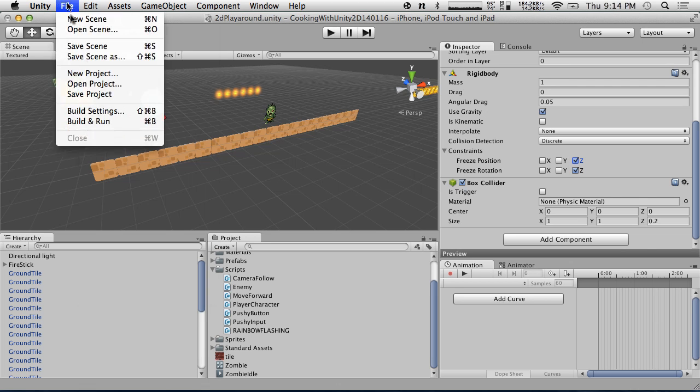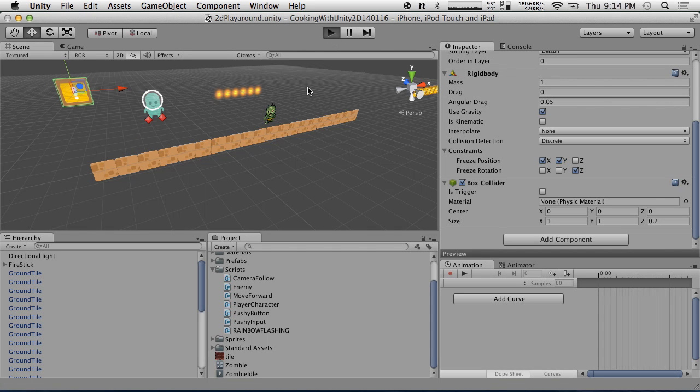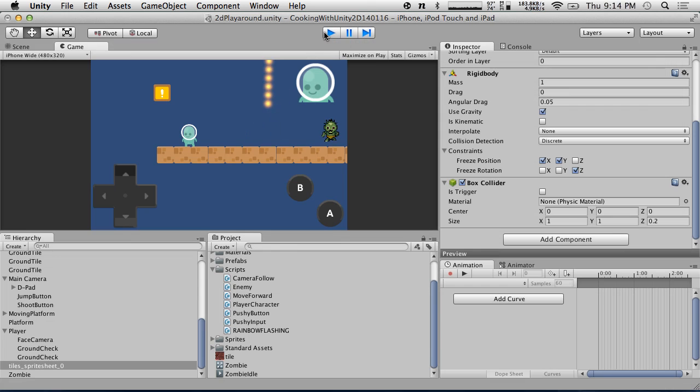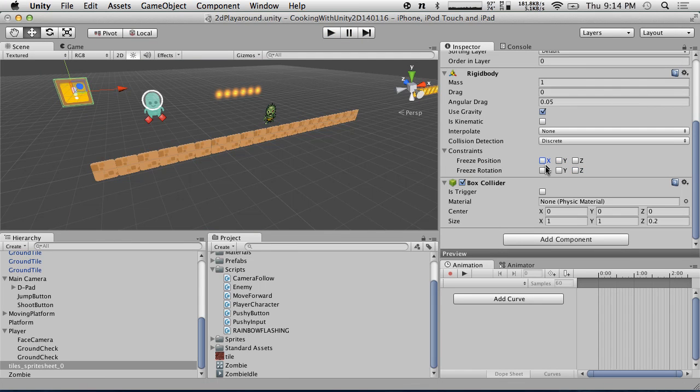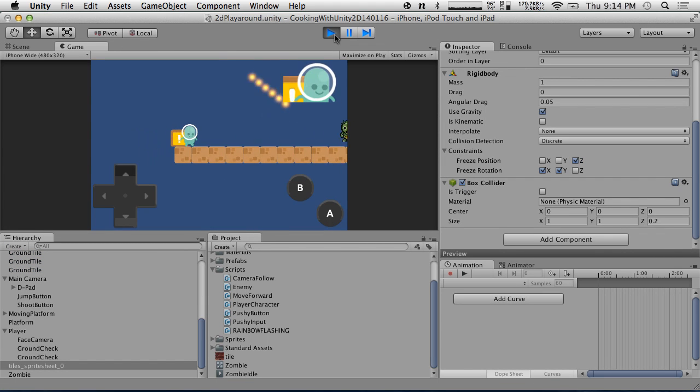So if we hit... Oh, wait. No, we don't want to freeze the Z rotation. We want to freeze the X and Y rotations. That's how we actually want it. So if we hit play now, it shouldn't... Oh. Exactly the opposite. We want to freeze X and Y rotation and freeze Z position. There we go.